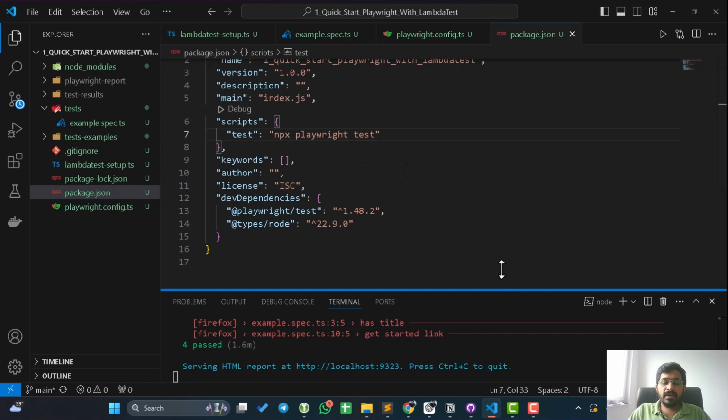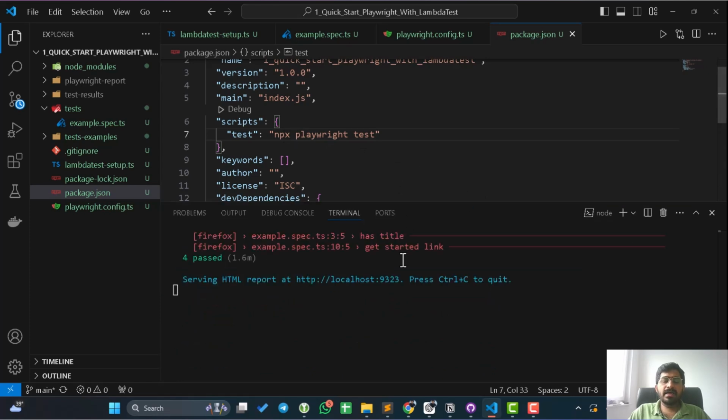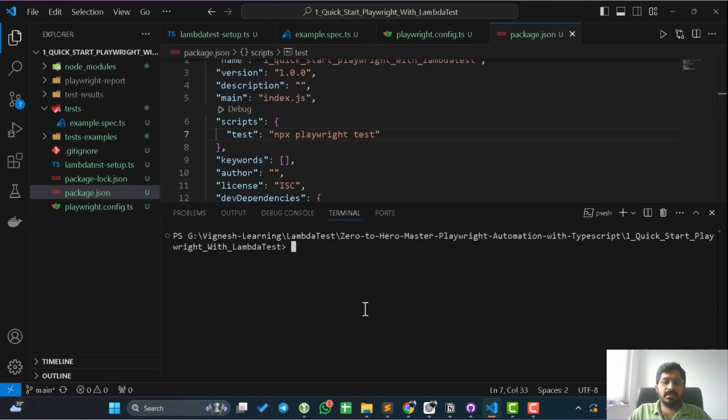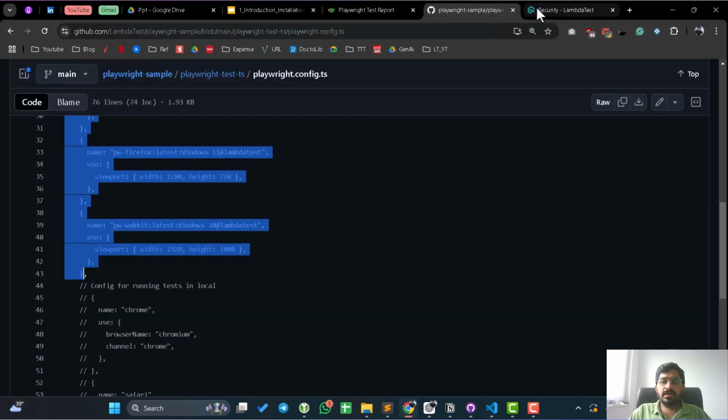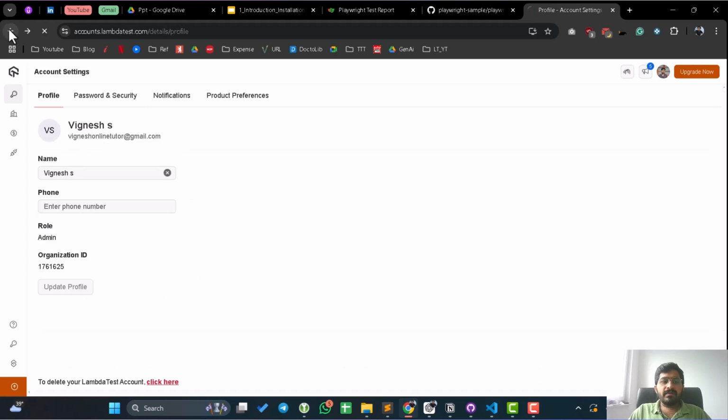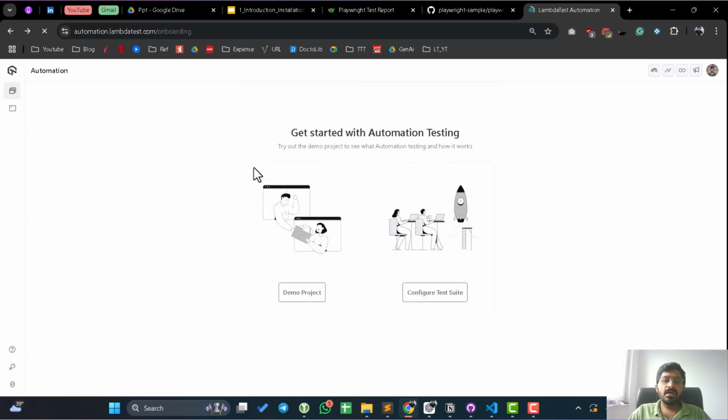Now it's time for us to run the same test against all the browsers mentioned in this playwright config. So let me stop this terminal and let me clear this out. Before running the test, let us go back to the Lambda test dashboard. I have to do a configuration here saying that, hey, Lambda test, from now on you will be getting some requests from my playwright project. So how to say that?